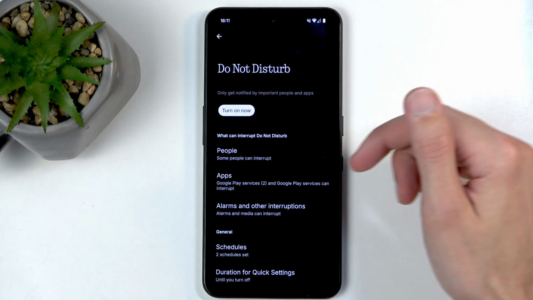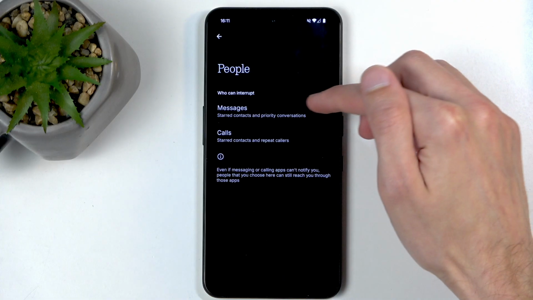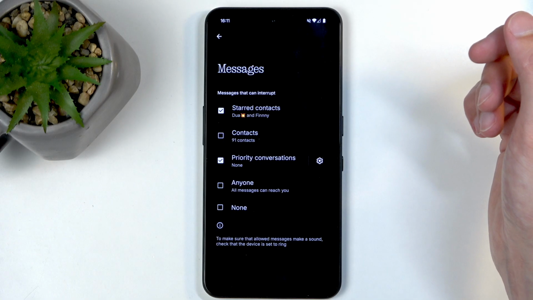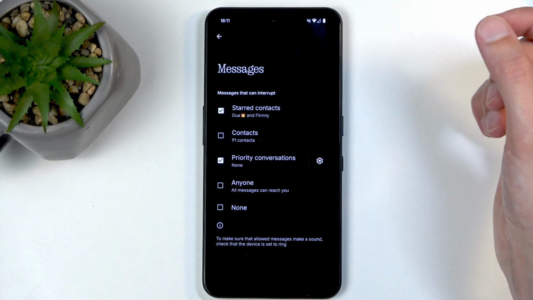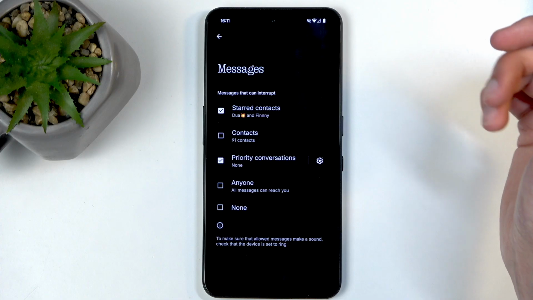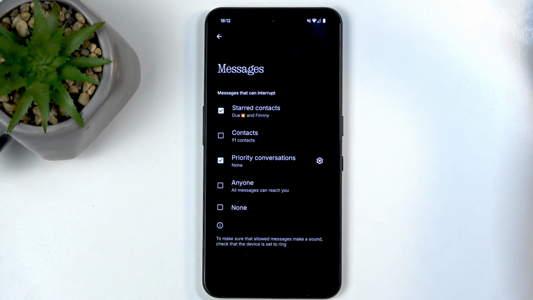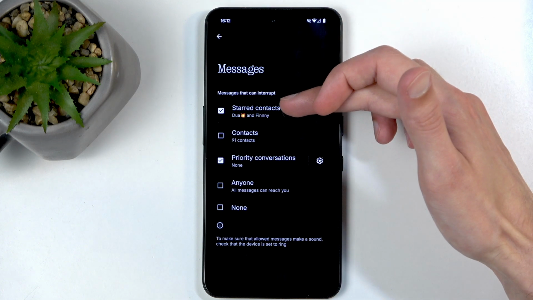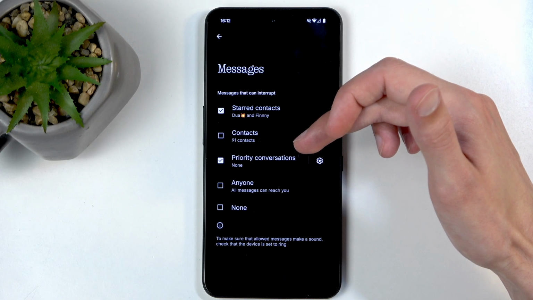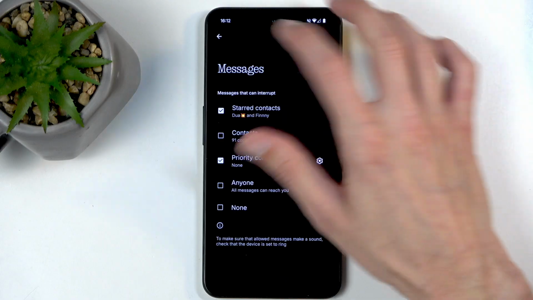So going over, we have interruptions and we have people. Now if you click on it, we have messages and calls. So you can choose who can message you and call you, with both options having primarily the same options. Calls does have an additional one, which I'm going to show you in a second. But in here you can select the contacts, or several different options for people that can message you. So we have basically favorite contacts, which is the first one, just contacts, which would include everyone, priority contacts, which you can select which ones would be considered priority, anyone, and no one.